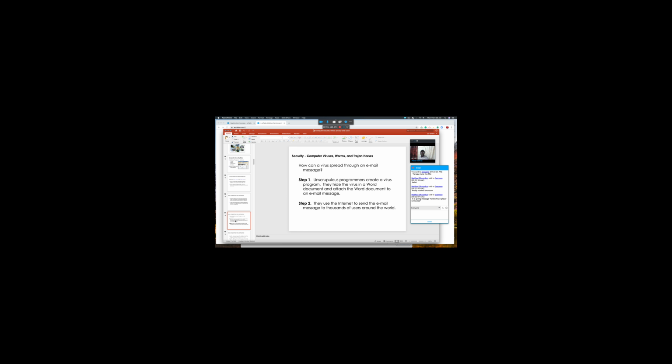Now, how can a virus spread through emails or messages? All right, unscrupulous programmers create virus programs. They hide the virus in a Word document and attach the Word document to an email. Now, a program is a language where if you alter it, you set up a program and then you hide it. It can become damaging. Now, the same unscrupulous people use the internet to send emails and messages to thousands of users around the world.